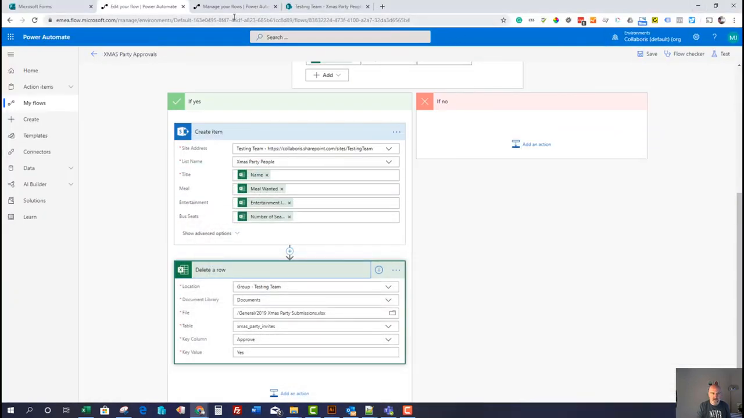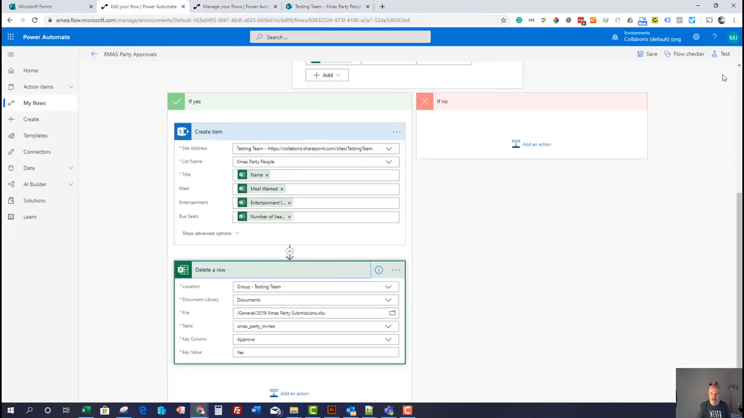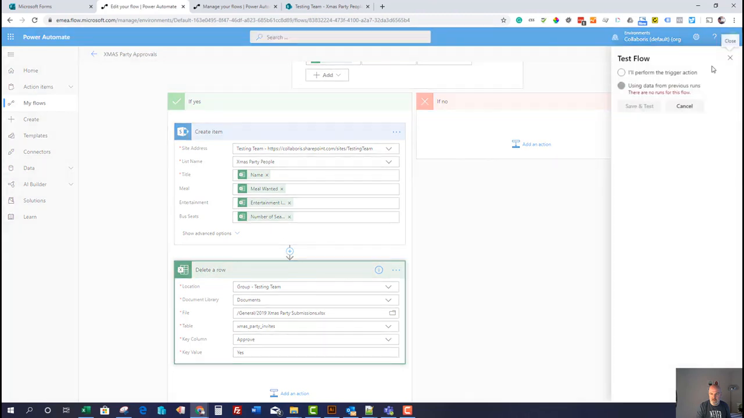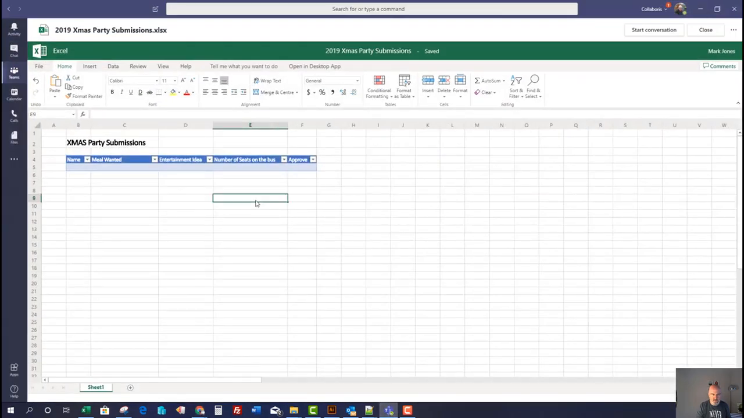Right, so the next thing is, if we're lucky and refresh that, that will have run, but it just depends on how fast Flow runs and whether that minute's kicked in. So what I'm going to go ahead and do is I'm just going to run this thing now. I'm going to run it via testing it. I'll perform the trigger, save and test, and run the flow. And then with a bit of luck, there we go. Mark Jones, gluten-free, band, 2, and then if we go to Excel, the spreadsheet, voila, it's gone from there. So I did nothing at all. So the flow has done all of that for me, which is really cool.